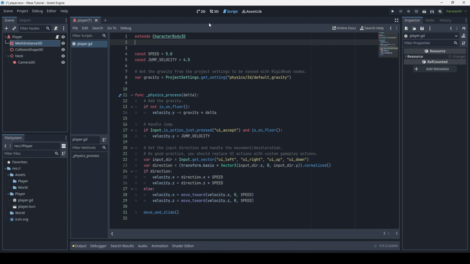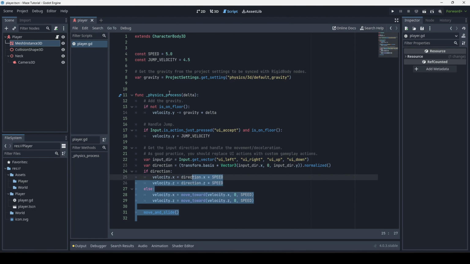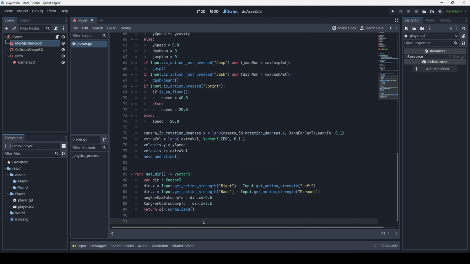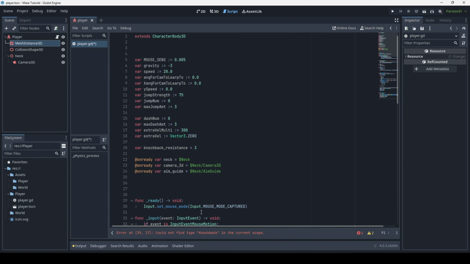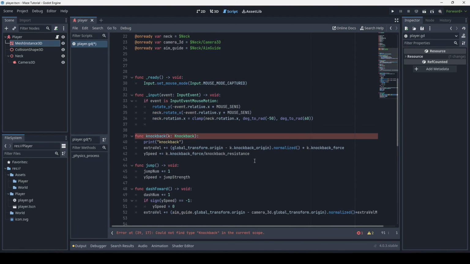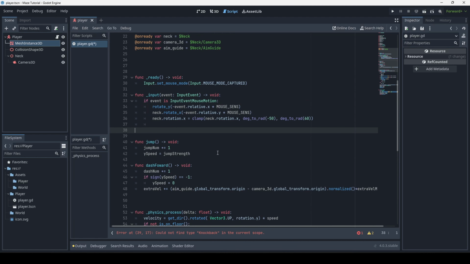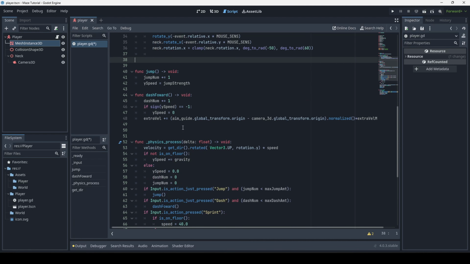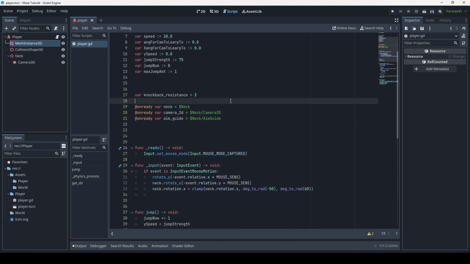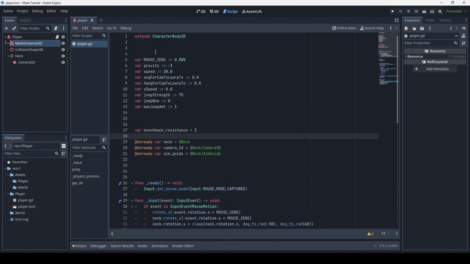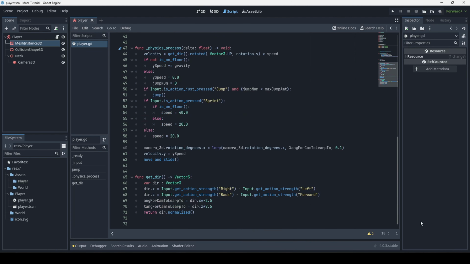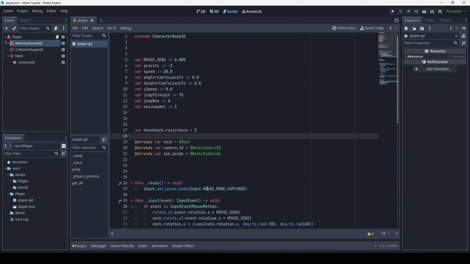Okay, so we're in the player script. And I'm just gonna paste in this code and we can go over it in just a second. Okay, so I quickly just pasted in all the code so I could explain while you copy it down.